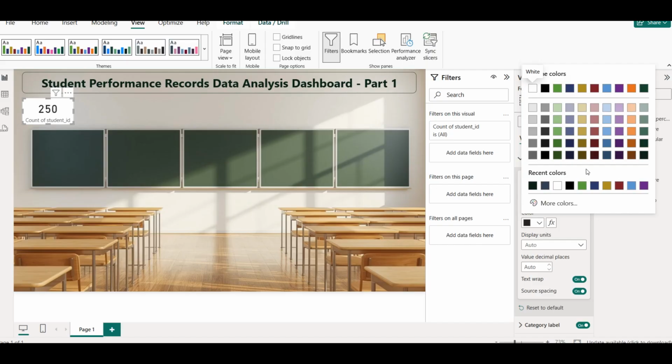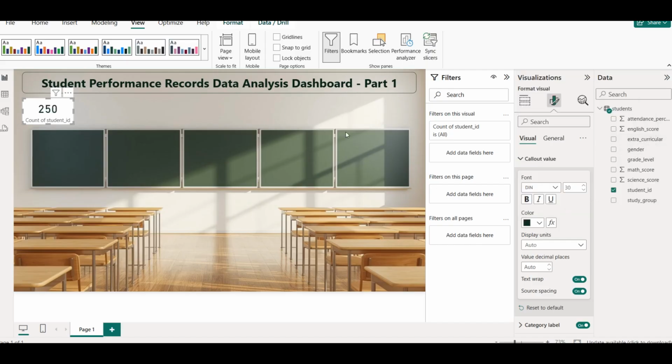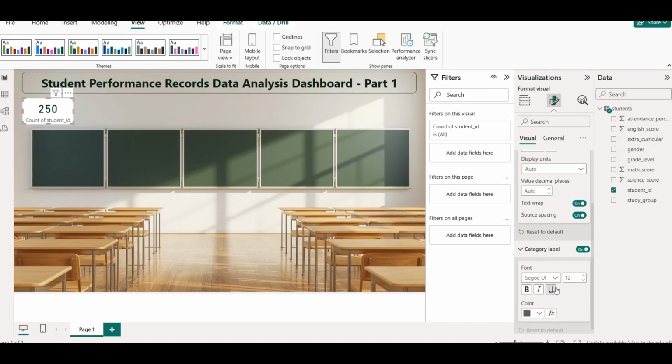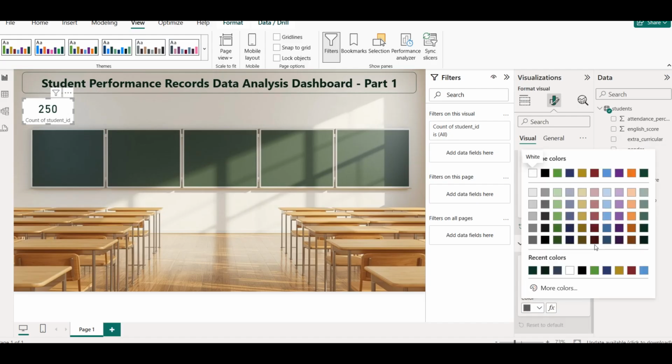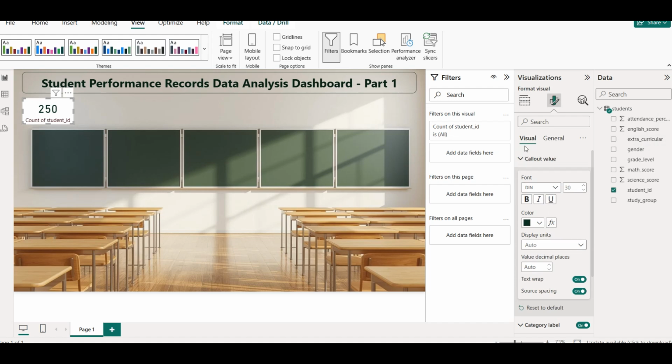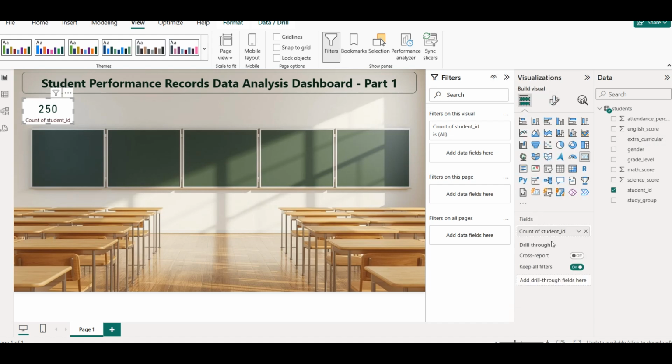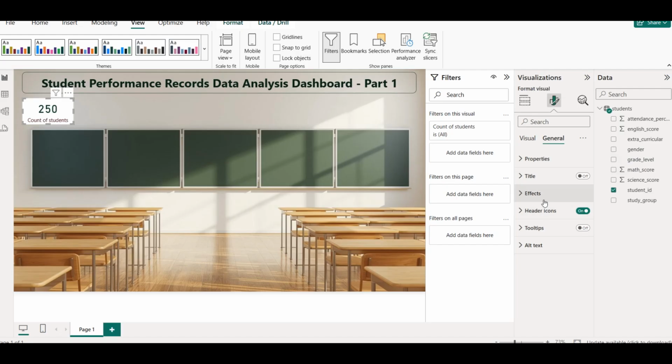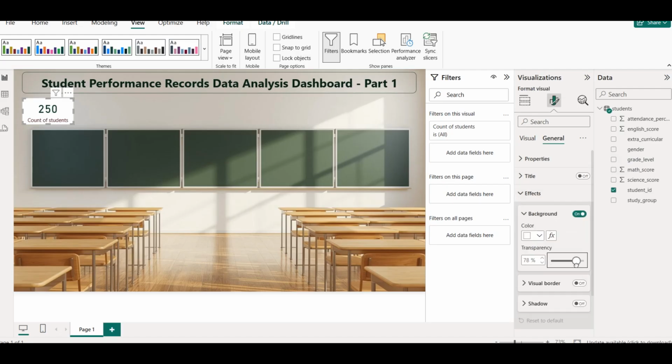For this we can select a different color, or probably this color. For the category label you can select a color like this. So this will be our first KPI visual, and here we will simply rename it as count of students. If you want, you can give it some transparency. So let's say we are going with this much transparency, 78 or 80% transparency.